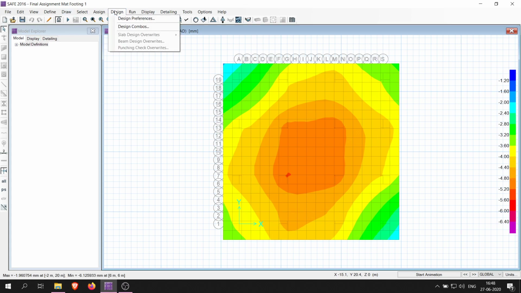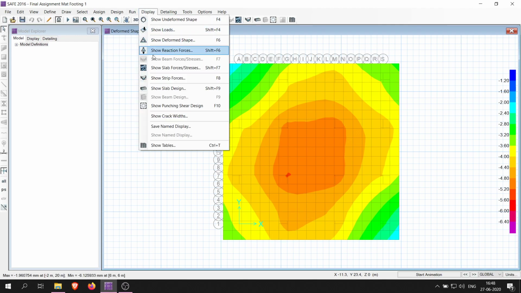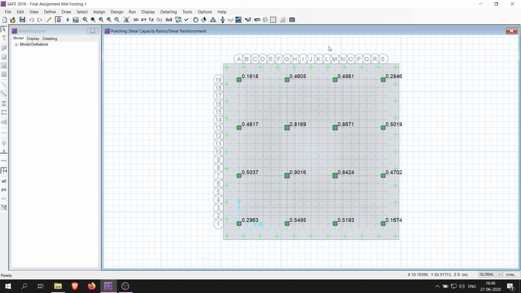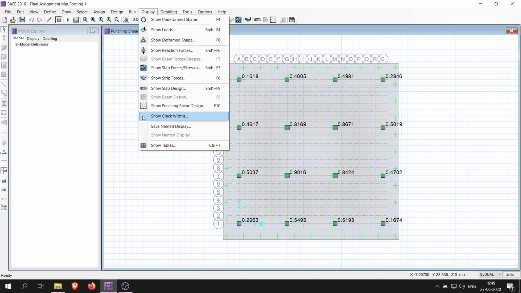After that, go to run analysis and design. Next, go to display and show punching shear design. The punching shear ratio should not be greater than 1. If it is greater than 1 for anything, redesign the section. Increase the slab thickness or the column size to reduce the load. So the punching shear is less than 1 for everyone, so the design is safe.